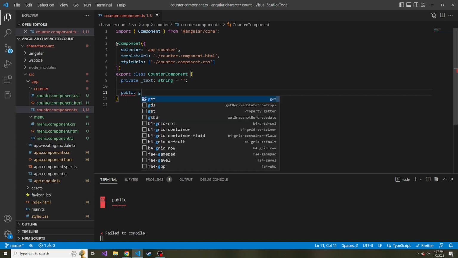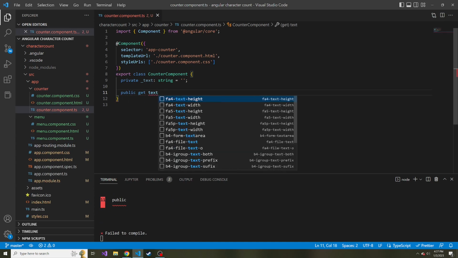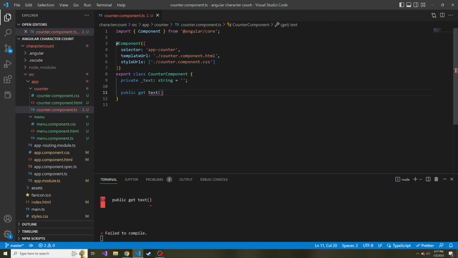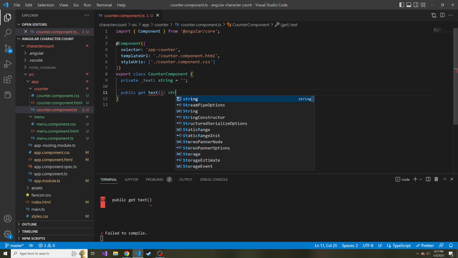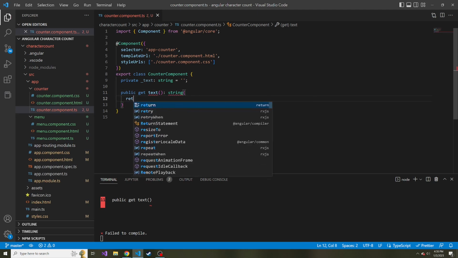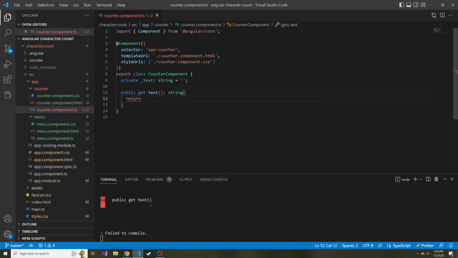And let's start with the getter. It's going to be get. And the name of this is going to be just the same, but without the underscore. So just text. And it's going to return a string. And this is a pretty easy method. It's just return this dot underscore text.